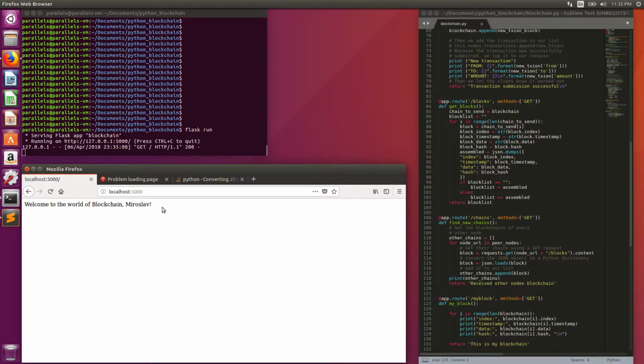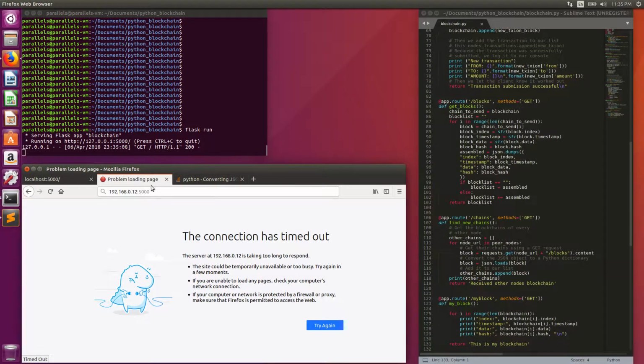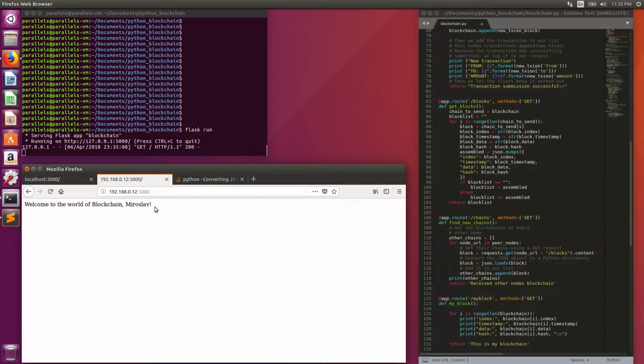I'm still here, but now from this node, I'm going to access this IP address, and that's basically the IP address of another node which is on my Mac. So when I press enter here, I'm going to get the same message. So both nodes are working fine. The node that we were on at the Mac has 2 blocks in its blockchain. But this node is a different node, and for now, we still didn't exchange information about blockchains.